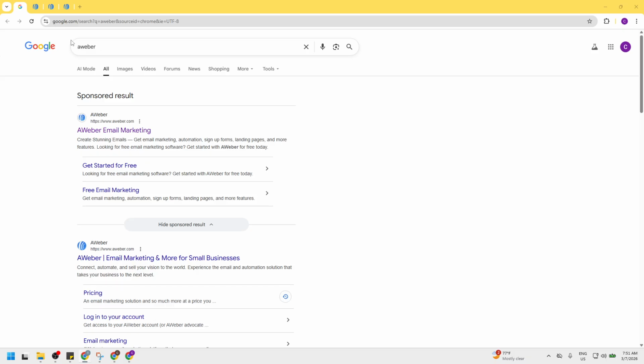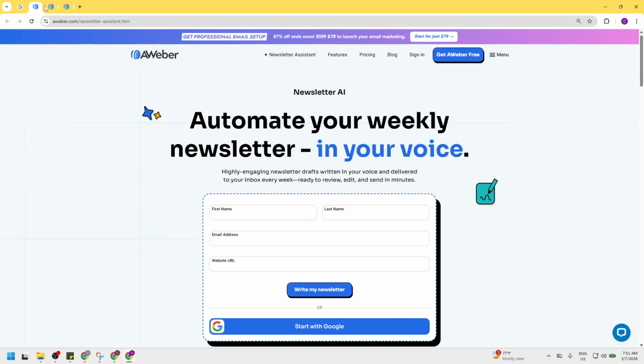Start by opening your web browser and searching for AWeber. In the results, look for the official AWeber website. Make sure you're on the legitimate site by checking for a secure connection and the correct domain before you proceed.